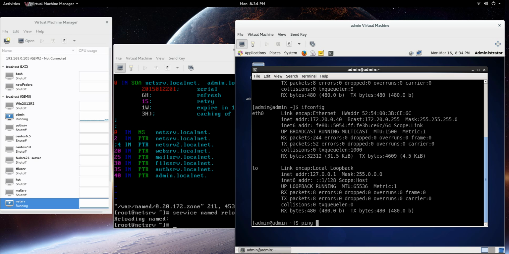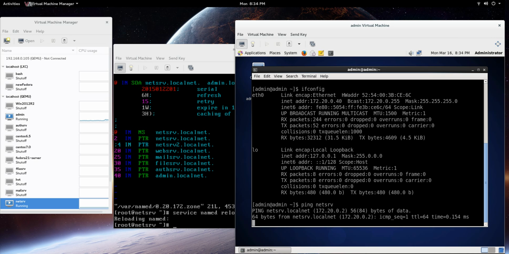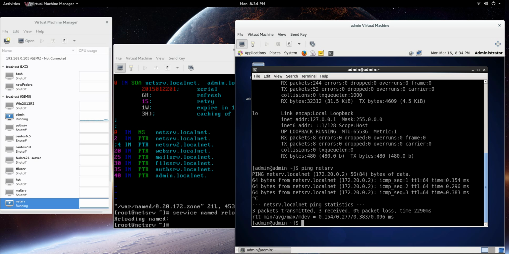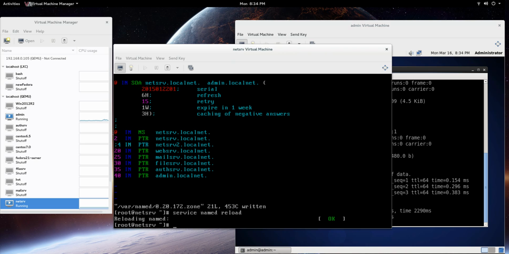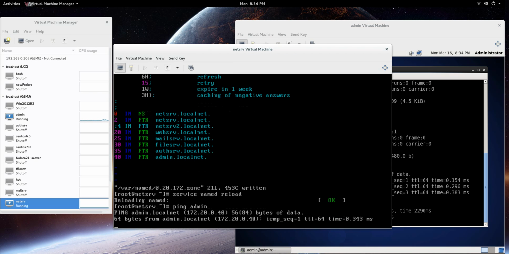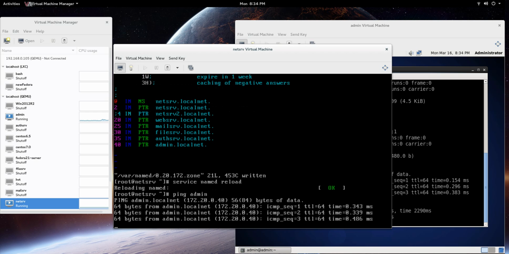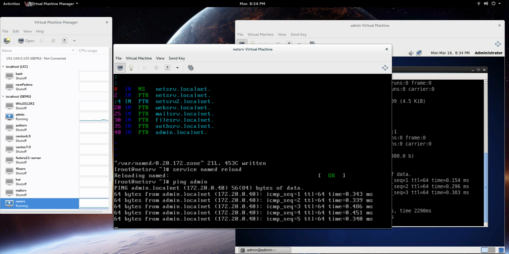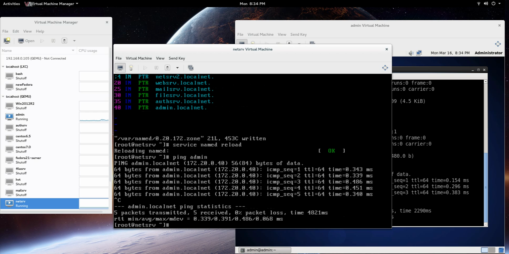Let's ping NetServe just to make sure. And we're good right there. And let's just ping from the NetServe, and then we'll be done. I'm going to say ping admin. And we're good there. Okay, so DHCP and DNS, we changed those records, so we're pointing to our new machine right there. And that's all I had for this video, so stay tuned for future videos.